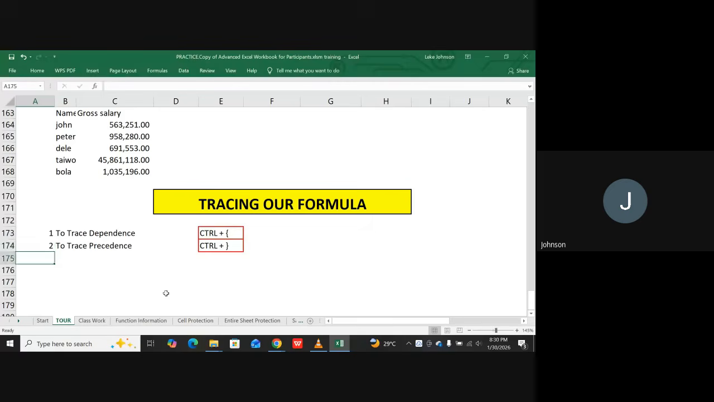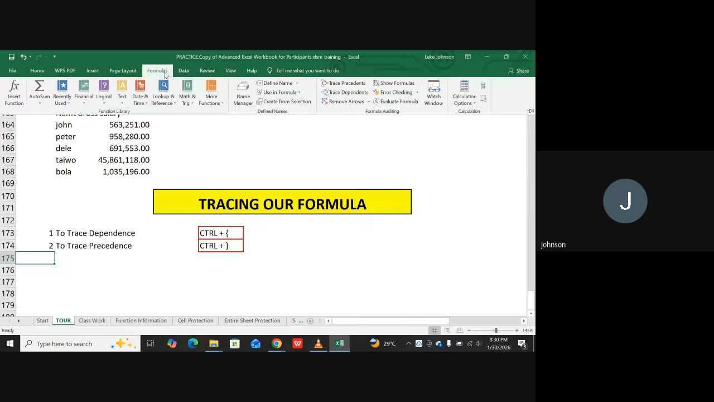This is what auditors most times use to check your formulas. Are your formulas calculating accurately? Let's come to Formulas, not Data. When you come to Formulas, on the right-hand side you will see Trace Dependents. So what is the shortcut for tracing dependence? It is Control plus the open bracket. So I said that was wrong. This is precedence. This is what trace precedence is.